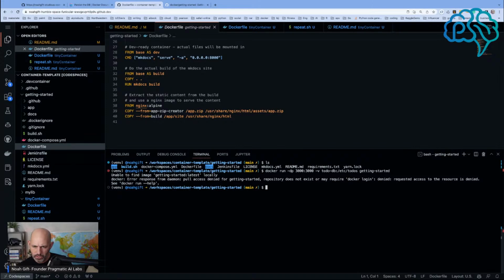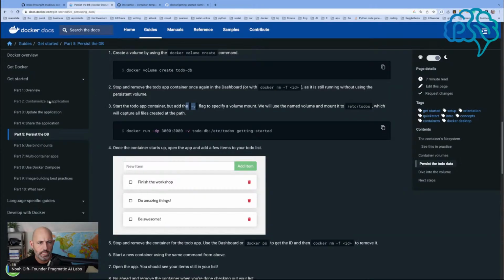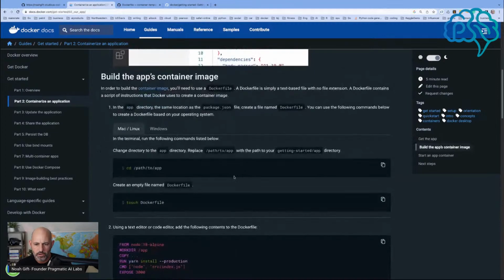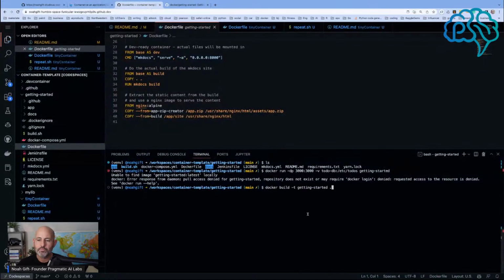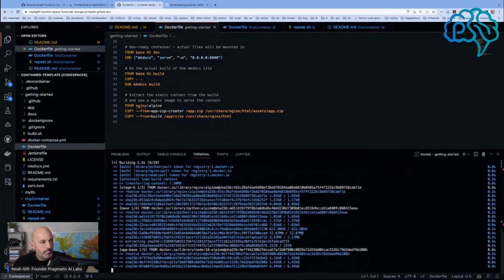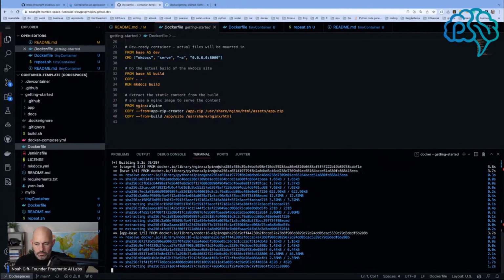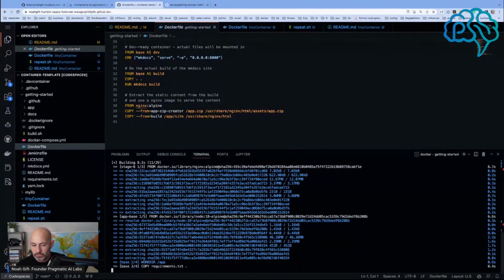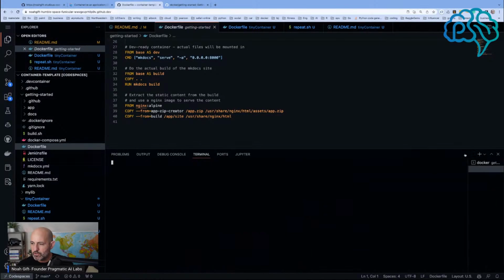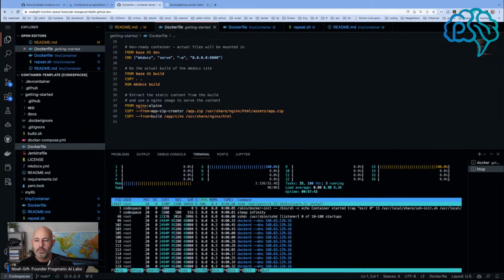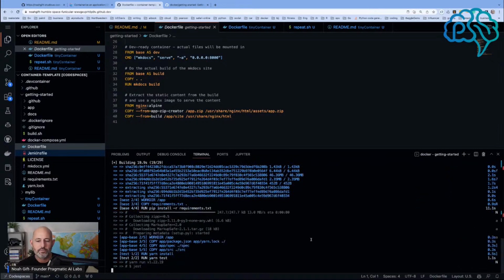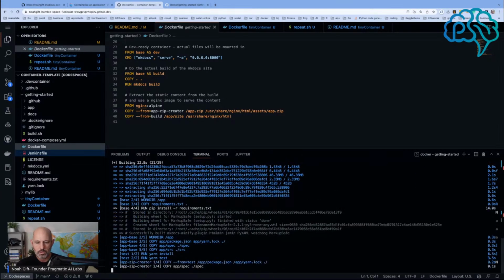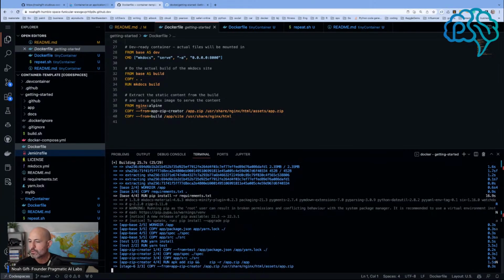Unable to find image getting started latest. So I need to go back to the tutorial and build this. There we go. So I'm going to run that. So let's build that. This is why having a really nice, powerful machine is great for containers, because you'll see that if I run htop, just a ton of cores and it's just crunching through all these cores, which is great.